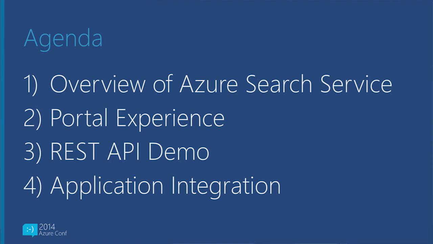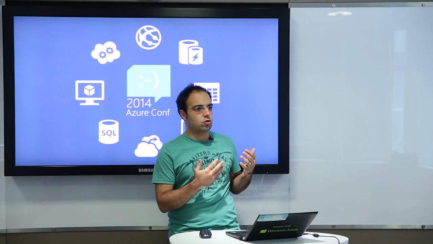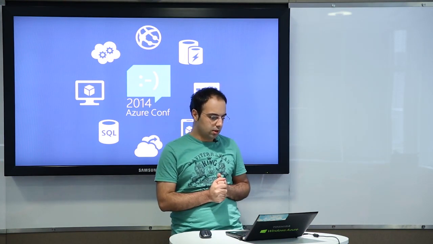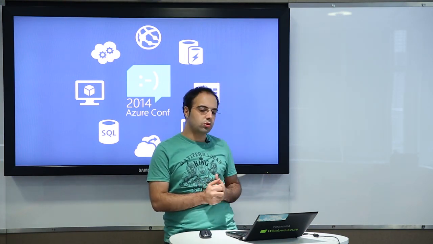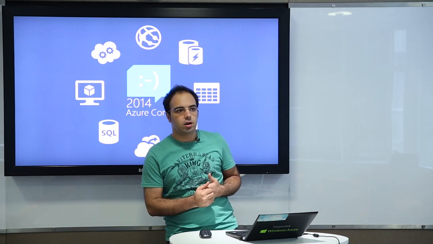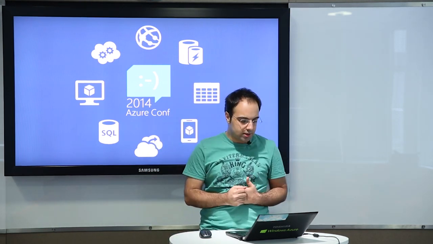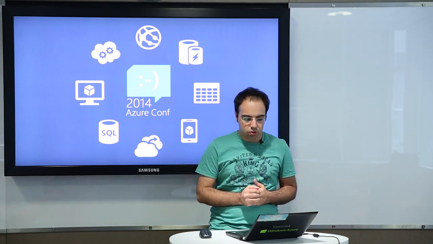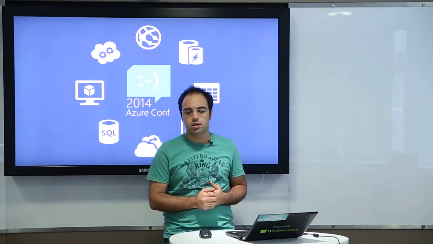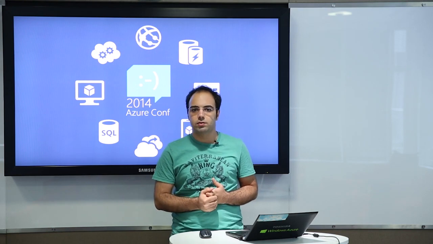We are going to see the overview of the Azure Search Service, why we have a new Microsoft Azure service, what it is good for, and what we should do with it. Then we are going to look into the portal experience, how we can manage our search services inside the portal itself. And then we are going to look into the REST API and what we can do programmatically with Azure Search.